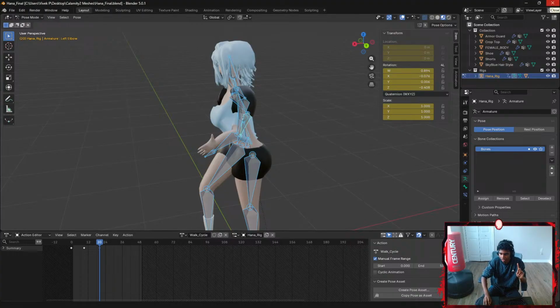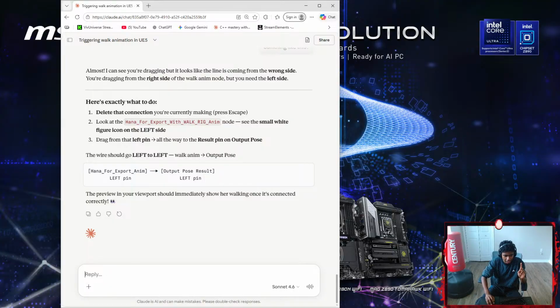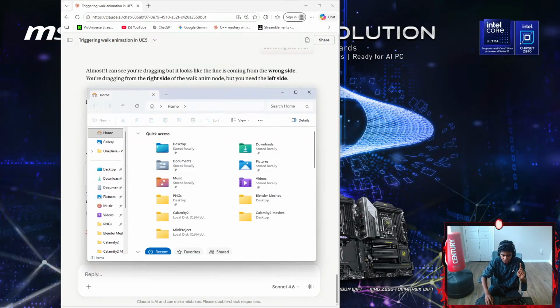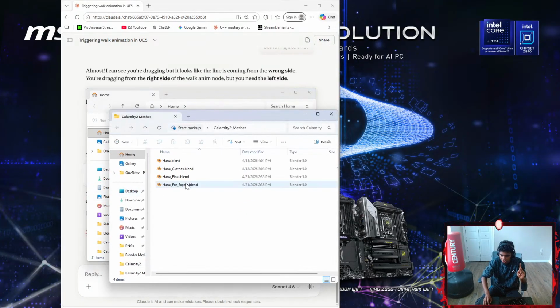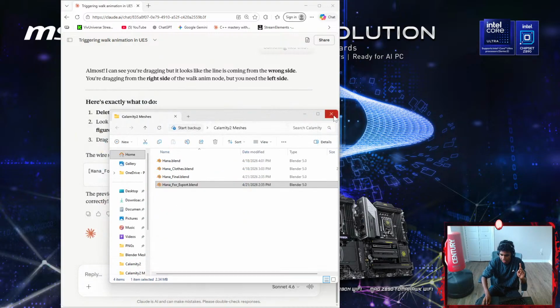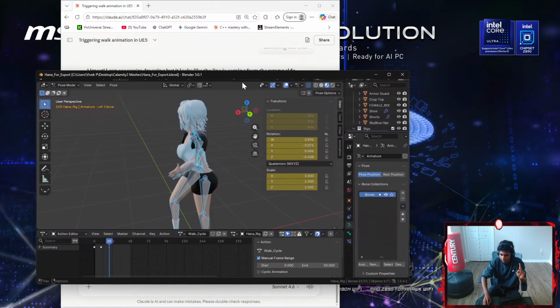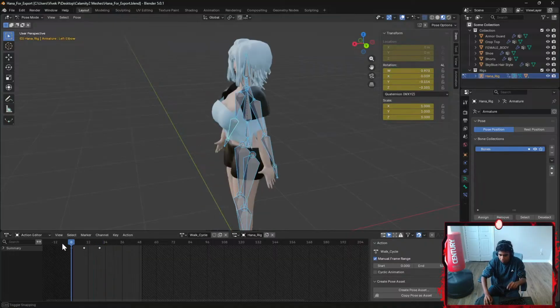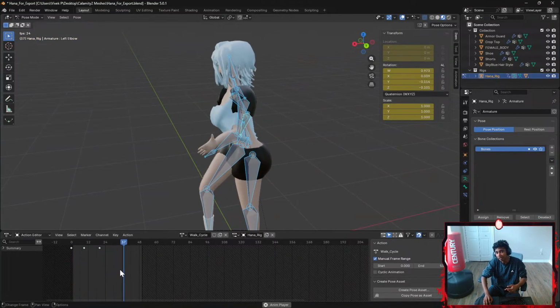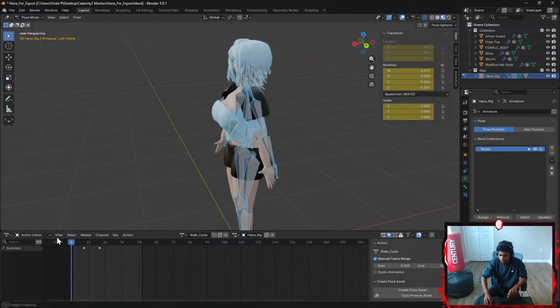So I'm going to go ahead and exit this now. Next up, I'm going to open my actual HANA for export blend here, and I'm just going to go ahead and export this. So let's grab this there. Okay, this should be perfect. So I do have a regular walk cycle now.